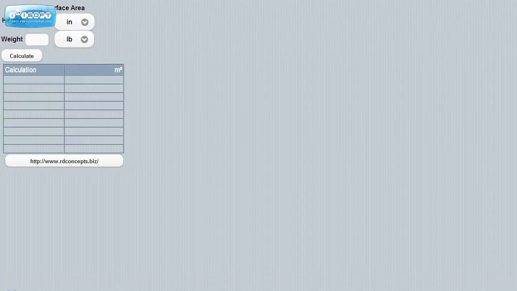We wanted to bring the various body surface area calculations to your mobile device, whether that be your iPod, your iPhone, or your Android. We'll start off with height, which can be either in inches or centimeters. We'll leave it at inches and say we're talking about someone that's 5'8", and that comes out to be 68 inches.